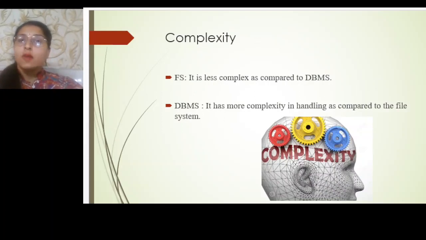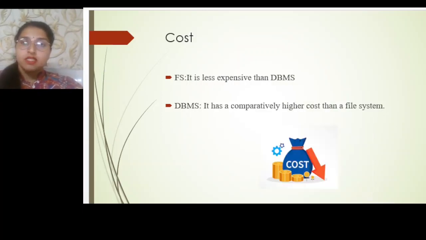Next is the complexity. File system is less complex. We don't arrange anything, we just store it in various drives and data, and it is not going to ask us any question. Whereas in the database management system, the data should go in a proper order in the proper table. So there is much more complexity in the database management system.